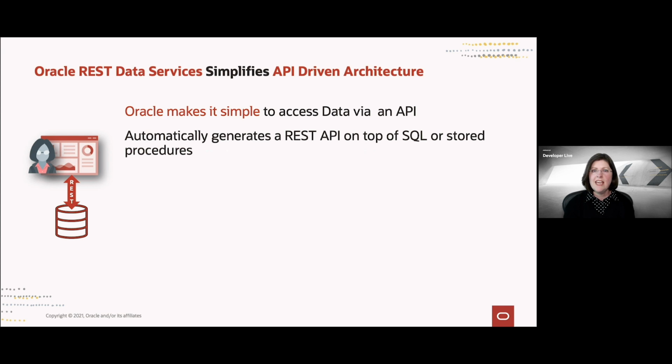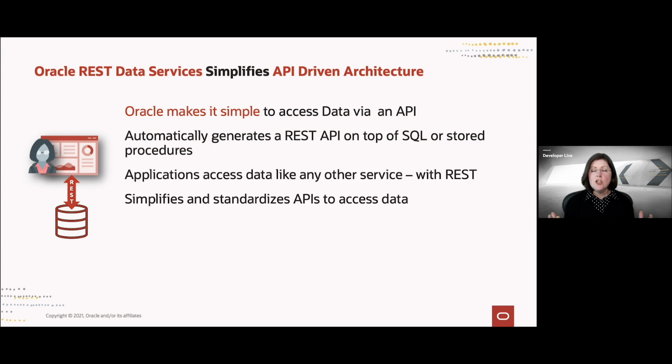That means your applications can access data just like they would any other service, by making a simple REST API call. So not only does that simplify your application code, but it also standardizes it, because the developers no longer need to worry about how to get that data. They simply make the call, and that definition of what that data is or how it should be generated is stored once inside the Oracle database.